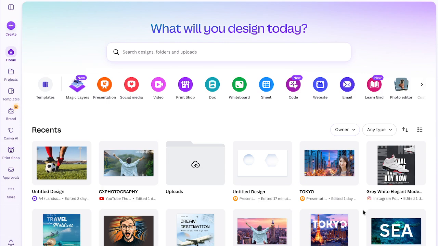Hey guys, it's me again with another Canva tutorial, and for today's video, I will teach you how to add a blur transition in your Canva video.